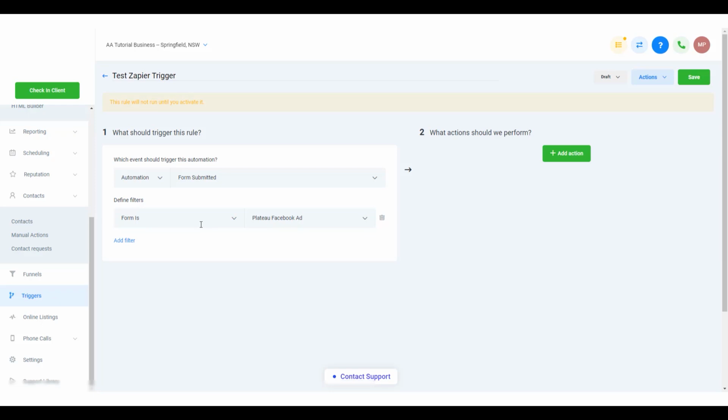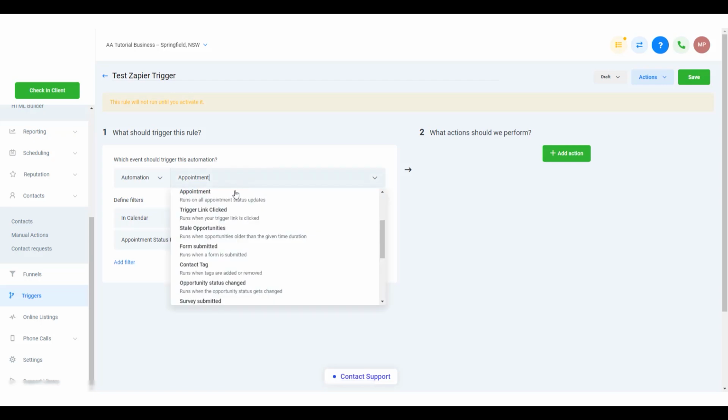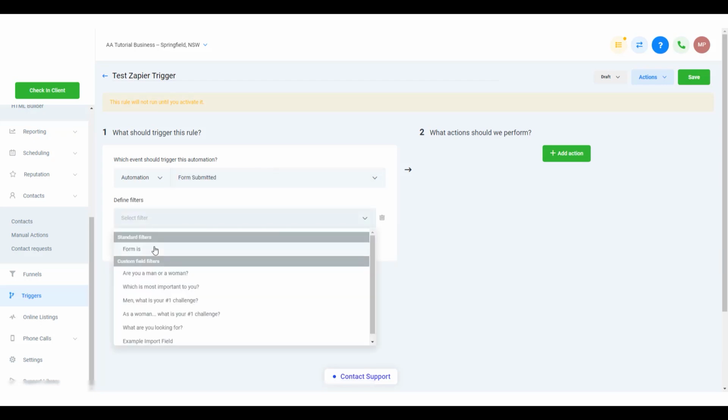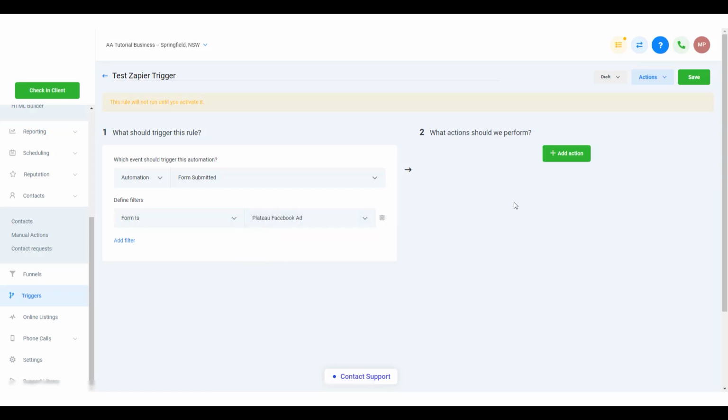So it might be, for example, when a lead does a certain thing. Maybe you just want to move people over to this next platform when they book an actual appointment, in which case you would be using appointment, and then you would choose the relevant calendar and change it to appointment status is confirmed. And then you would add the action. So for this demo, we're going to go with form submitted. And we're going to say the form is this Plateau Facebook ad here. And we're going to say add action.